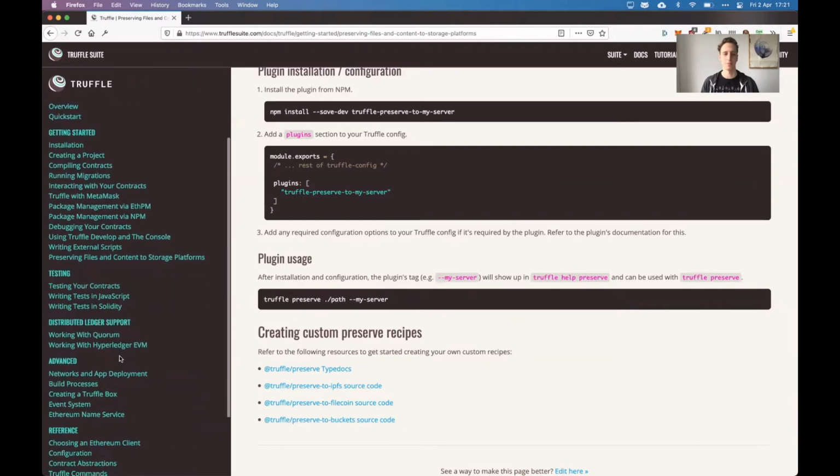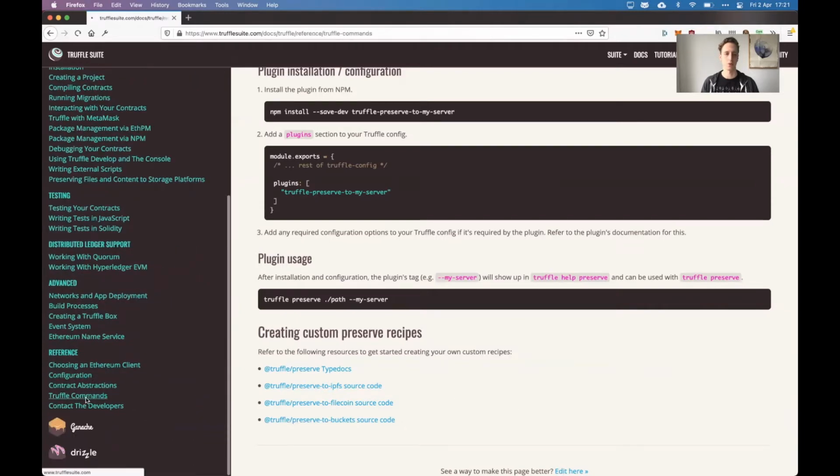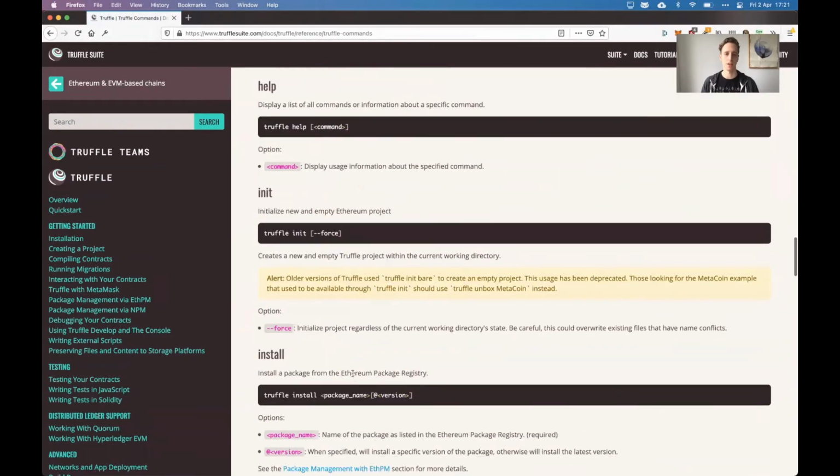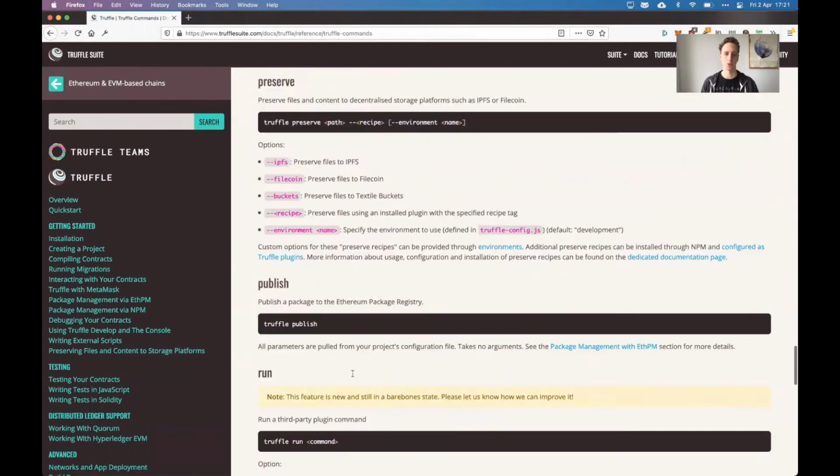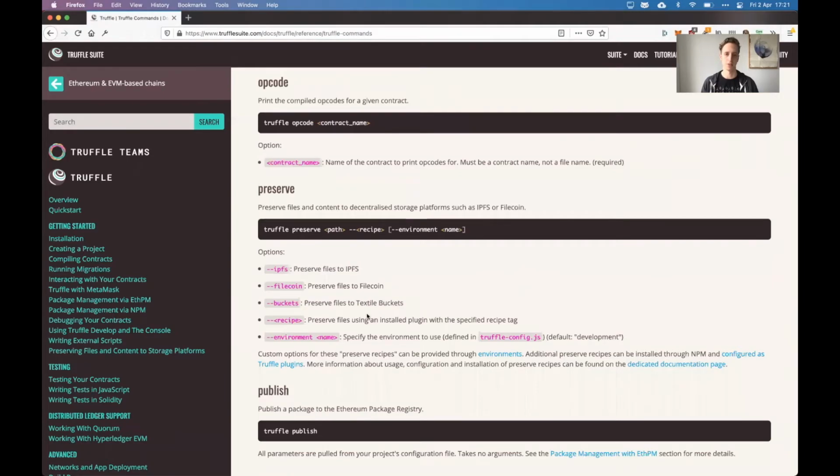Then there's also a quick overview of the truffle preserve command in the command reference.